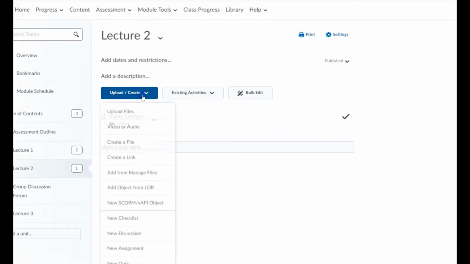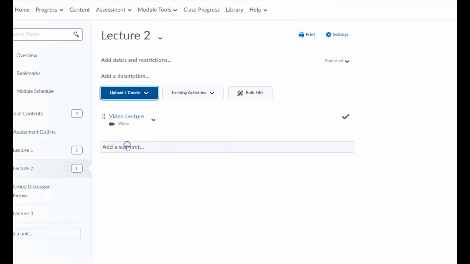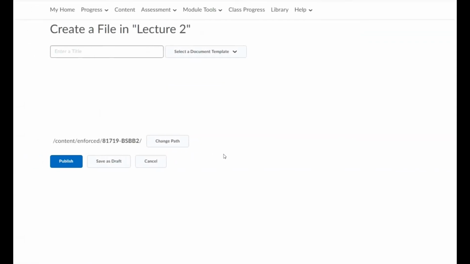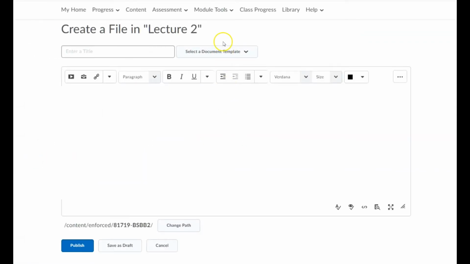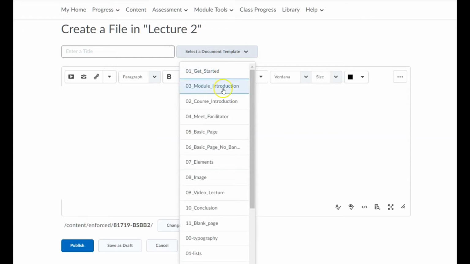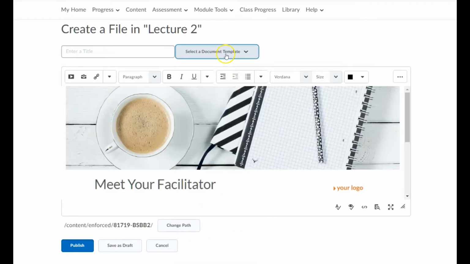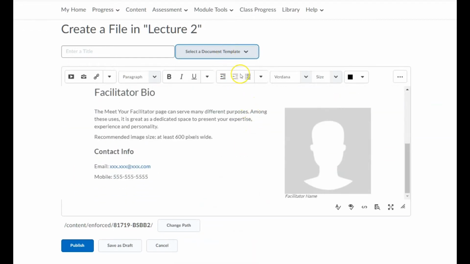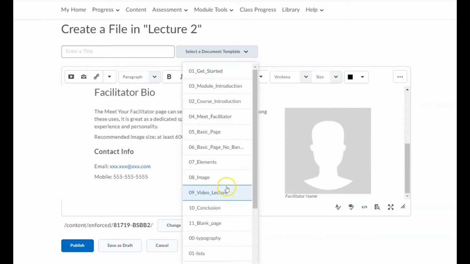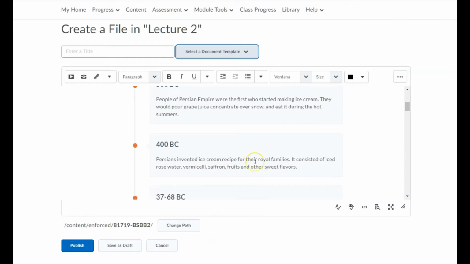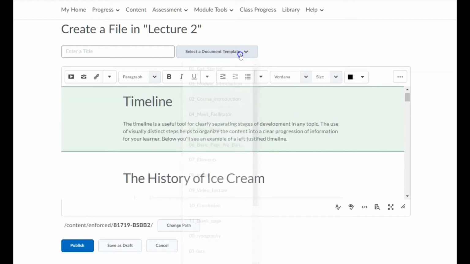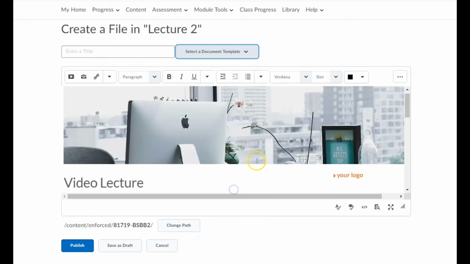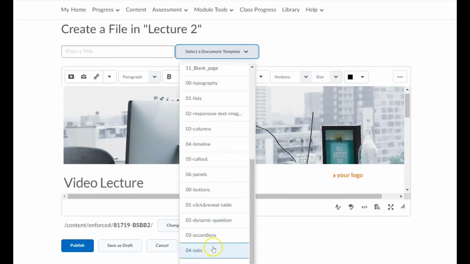If you select the Create a File option, you can use Brightspace's HTML editor to create a page containing text, links, and multimedia. This will appear to learners as a standard piece of content and be categorized as a web page. Brightspace offers a selection of different document templates that you can use to create this kind of content, such as a timeline, video lecture, or tabbed interface.